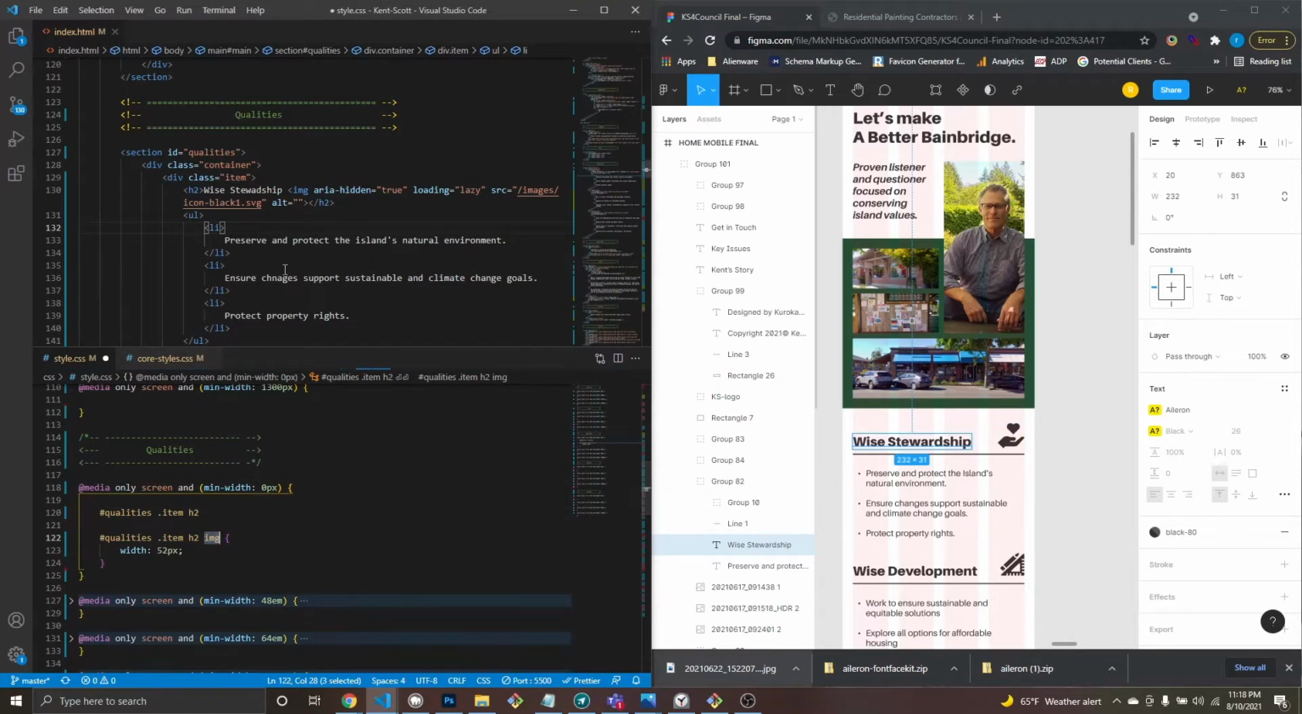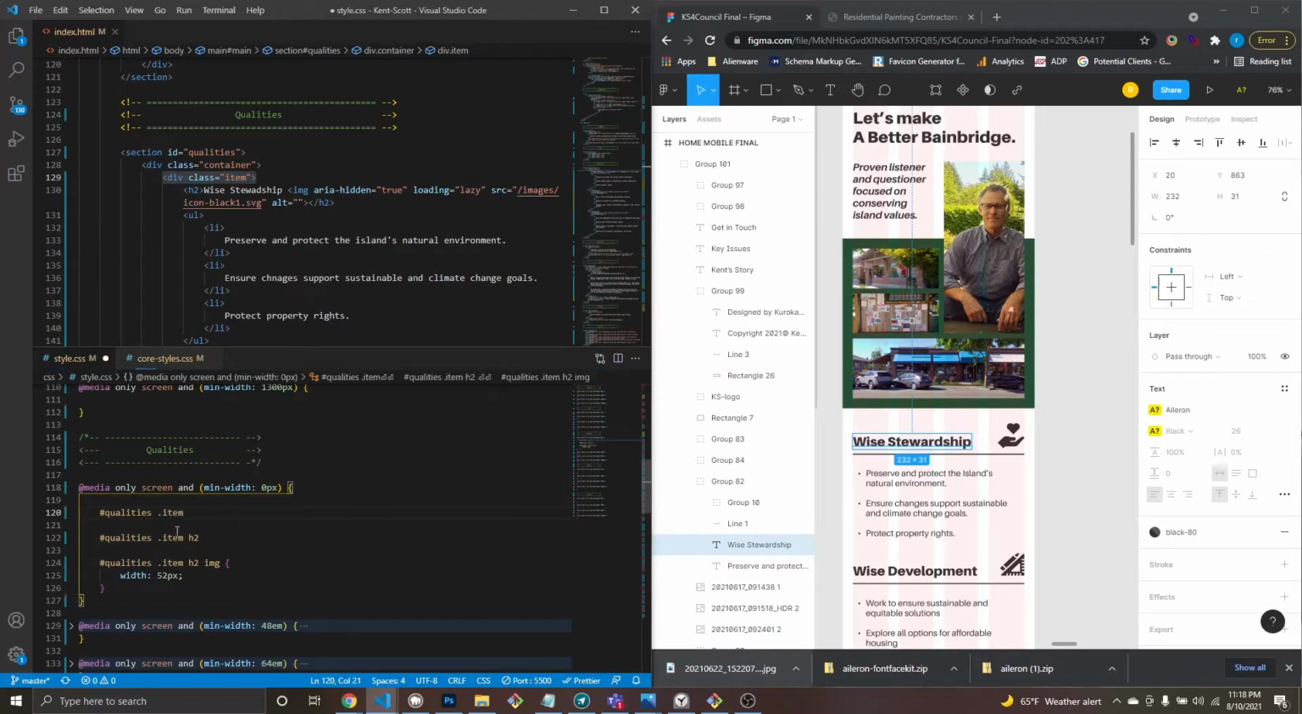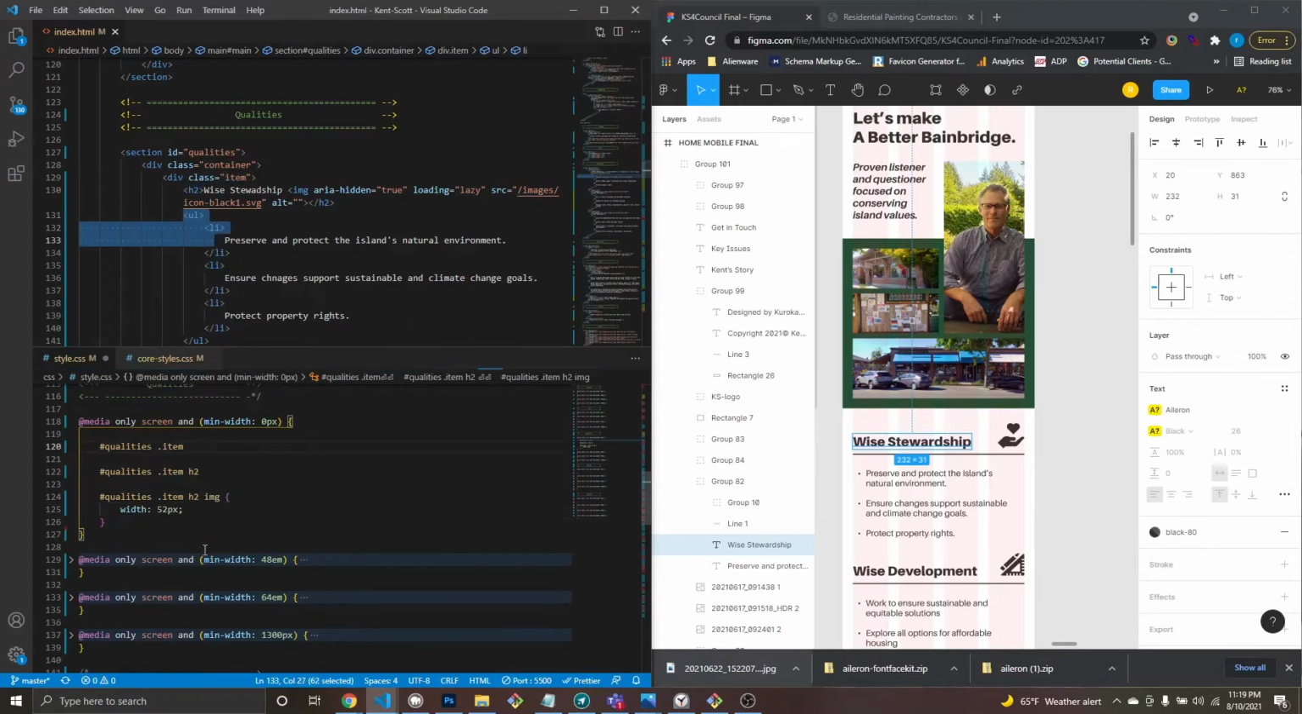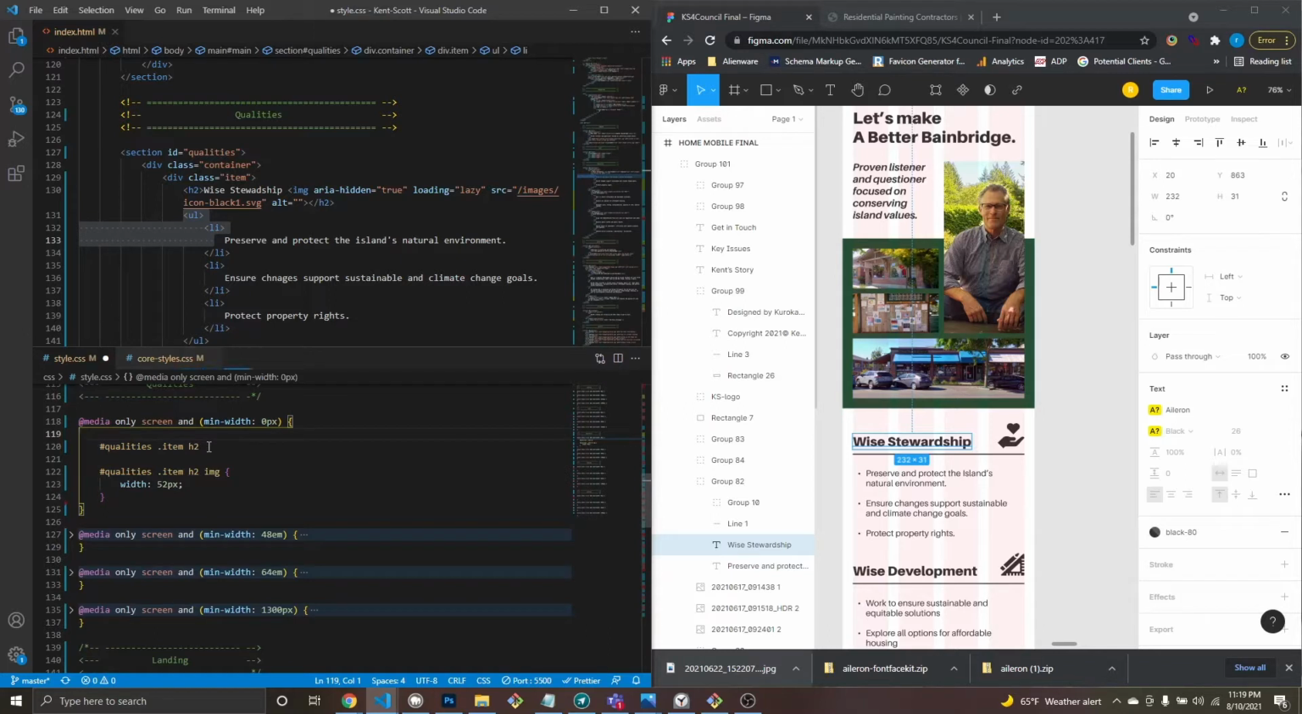Basically, you want to try and go in order of the DOM. So if I wanted to target item, I would just do qualities item right there on top. But if I wanted to target the LI, this would actually go underneath the H2 because it's underneath the H2 here. So I would just do qualities item LI down here. So I'm just explaining the meaning for people that maybe don't know that way of doing CSS. So just that little quickie.